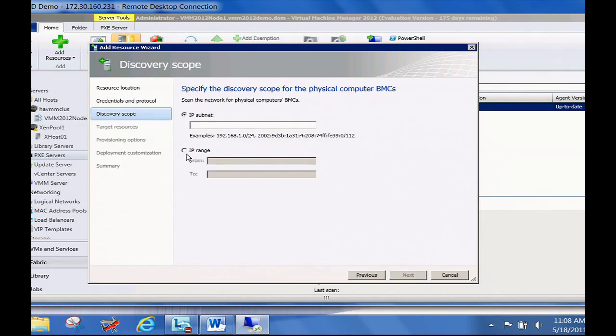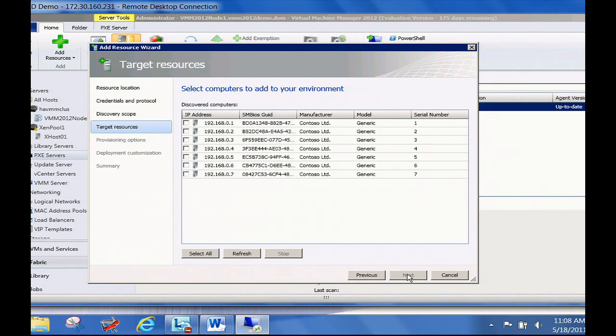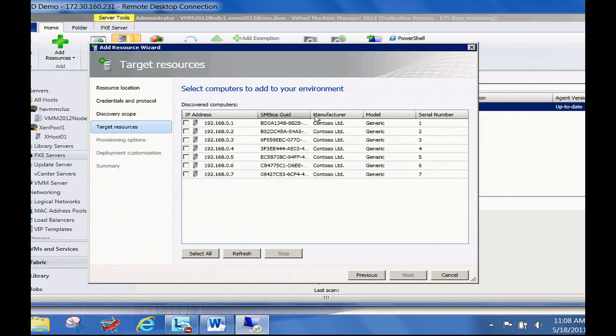This is IP subnet, so I'm going to try and discover all the IPs on this particular range. I mean, all the bare metal machines that have BMCs in this particular range. So I'm going to enter the range in here. You can specify a single, you can specify an IP subnet, or you can do it this way and specify a range. So I'm going to click next, and so now it goes out and it discovers basic information about these.